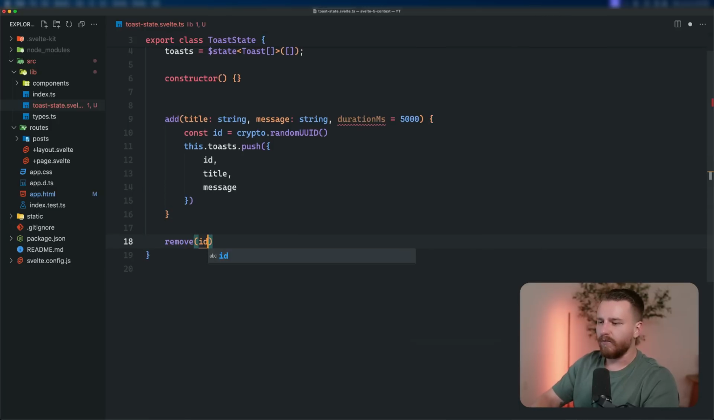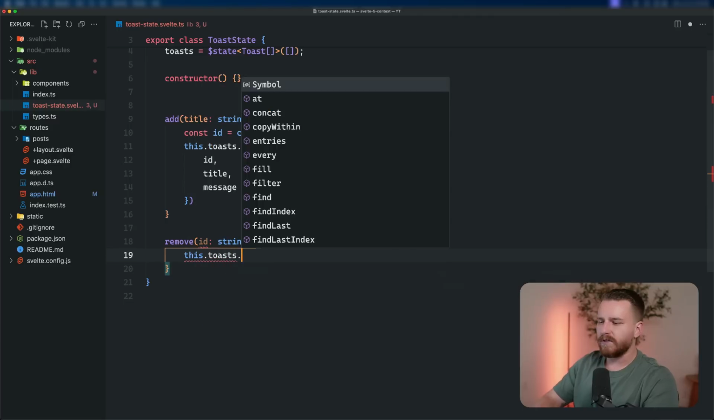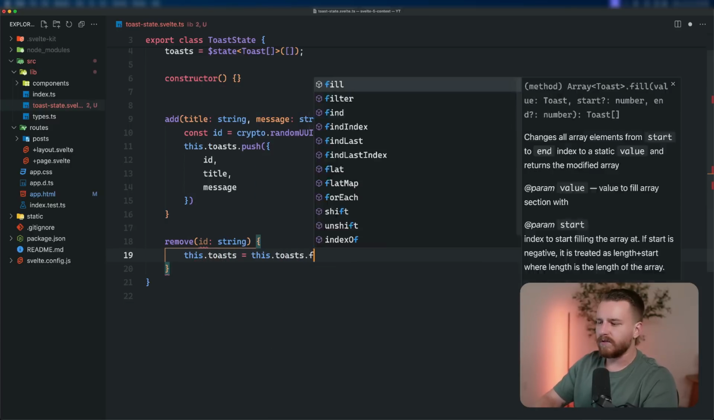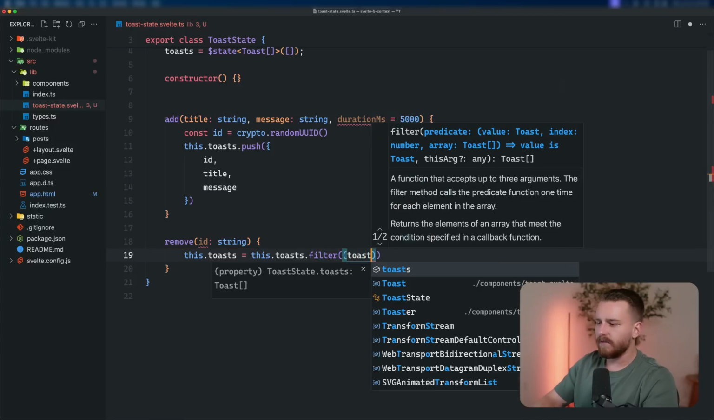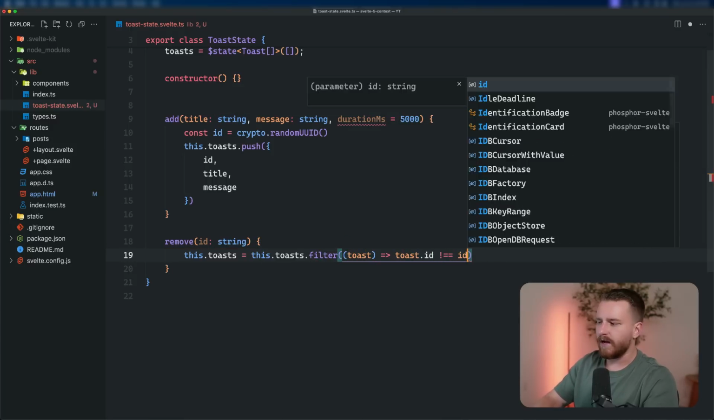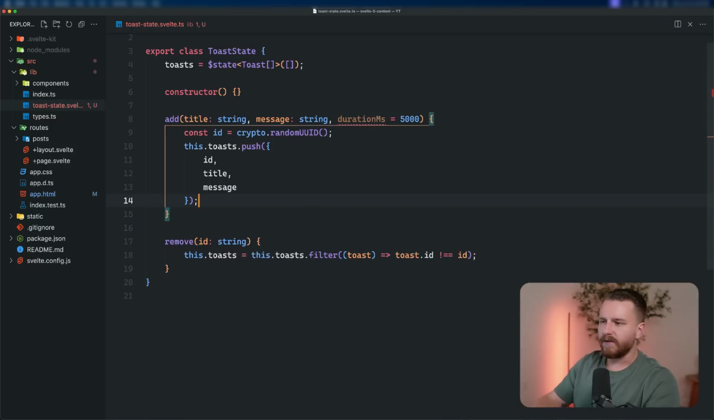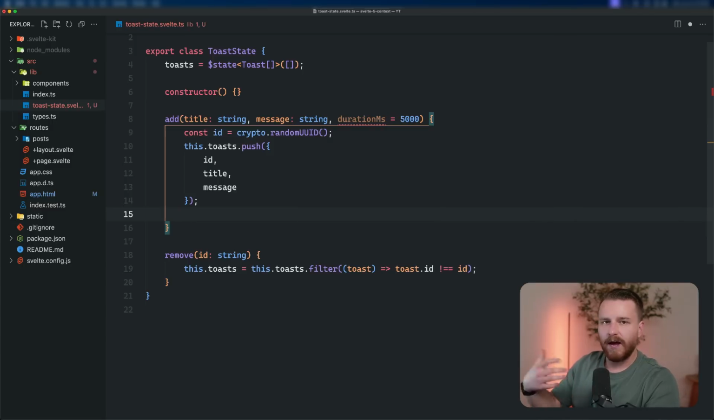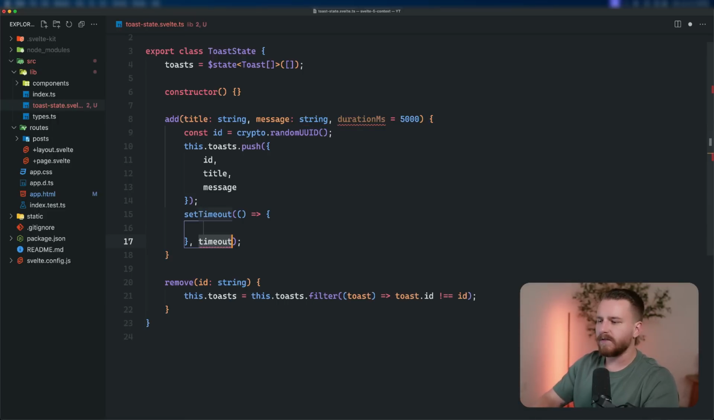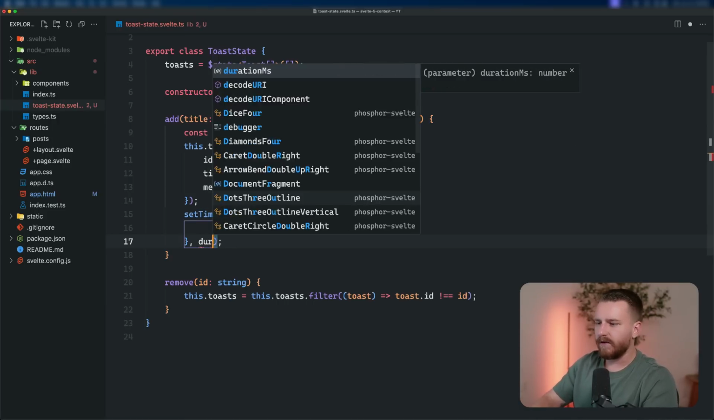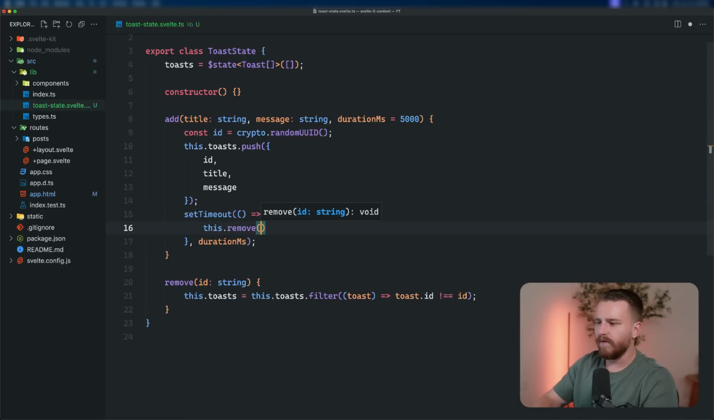So add another method called remove. It's just going to take in the ID. And what we're going to do is say this.toast equals this.toast.filter, and toast.id is not equal to ID. All right. And so now we can actually have a timeout get set that calls this remove function after that specified duration. So we could say setTimeout, and we'll have durationMS down here, and we'll say this.remove(ID).